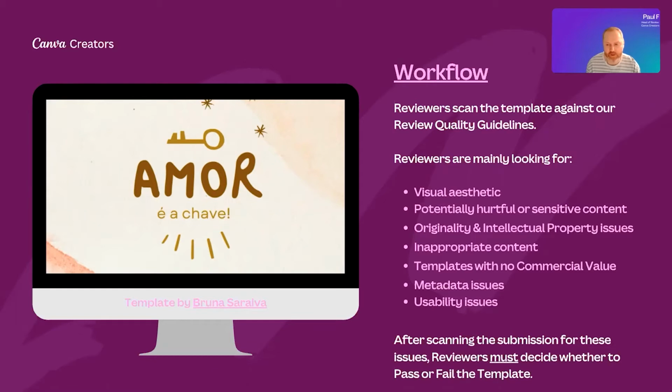There's inappropriate content, templates with little to no commercial value, and that's kind of a big one. So I've set up a separate slide right after this one where we can talk about commercial value a little bit more. And then there's metadata issues, of course, and usability issues. Again, coming back to whether it's functional for the Canva tool and can be used in the way that the creator designed it to be used.